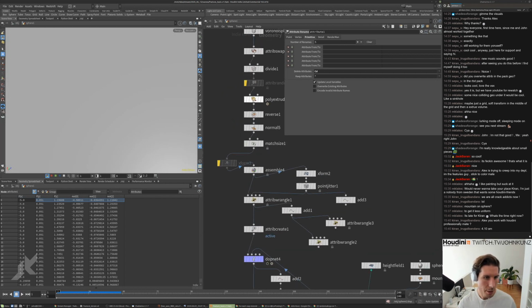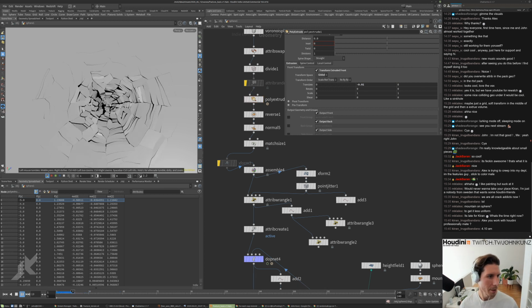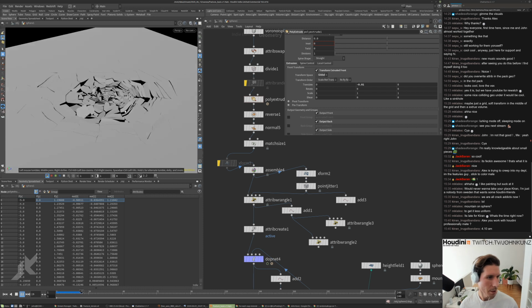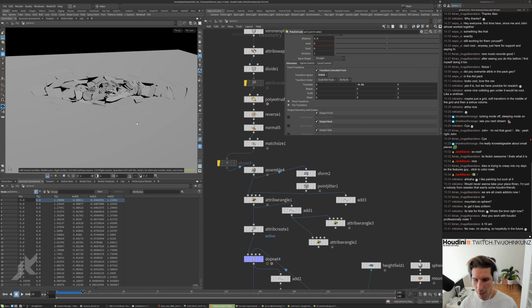These pieces are looking a little bit thick. I'm just going to decrease that extrusion amount. I think it looks better. It looks a little bit more detailed when they're less chunky. This is pretty cool.